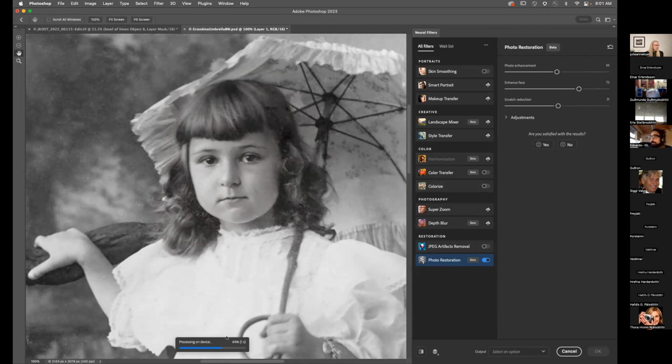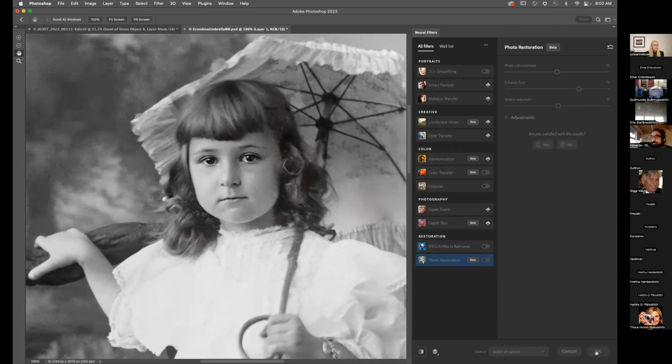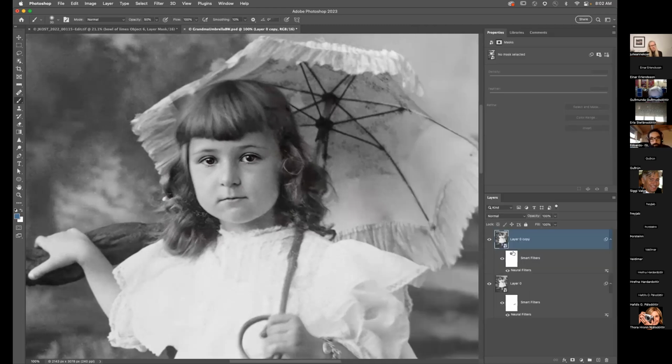As soon as it processes, I'll go ahead and click OK. And then I'm going to make another filter. All right, so I think that's fine for now. All right, so we backed off on that a little bit. That looks better. I'm gonna make one more dupe, right?